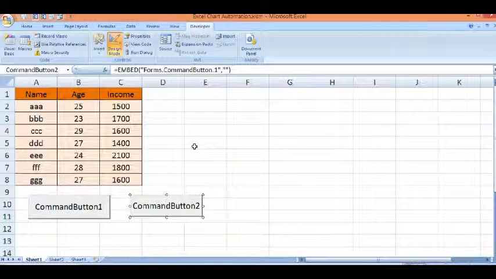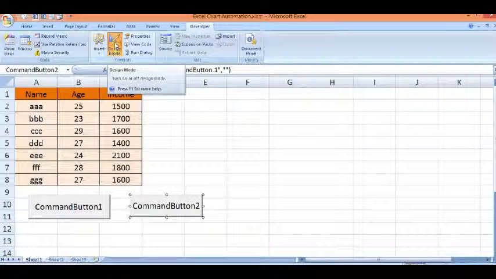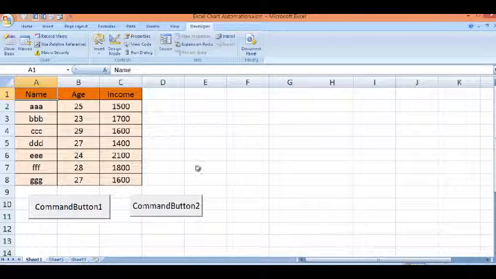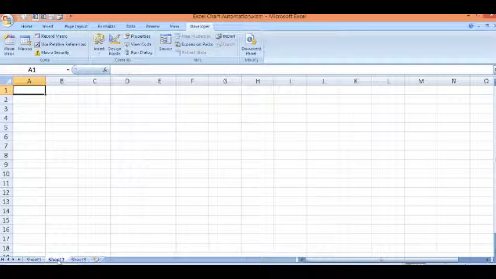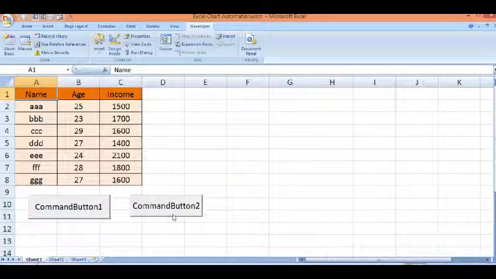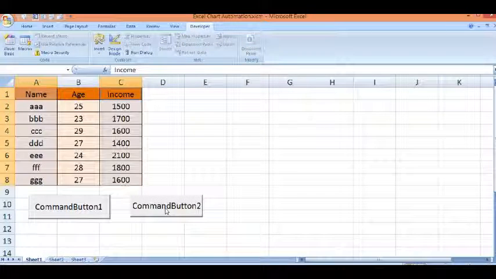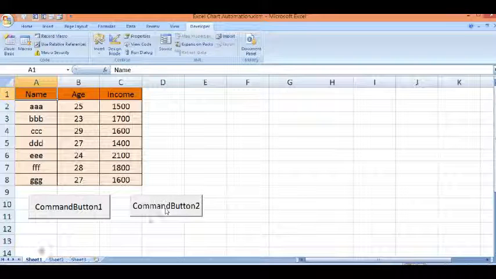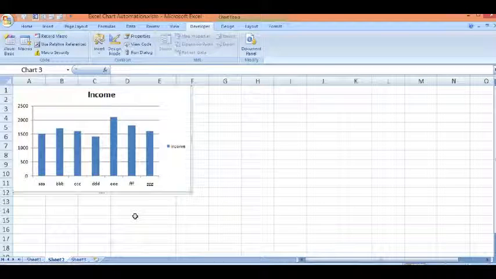Now I will click on the design mode again to exit from design mode. Now here I am moving on to sheet 2. We do not have any chart. Now if I click on command button 2, and we can see a new chart is created.